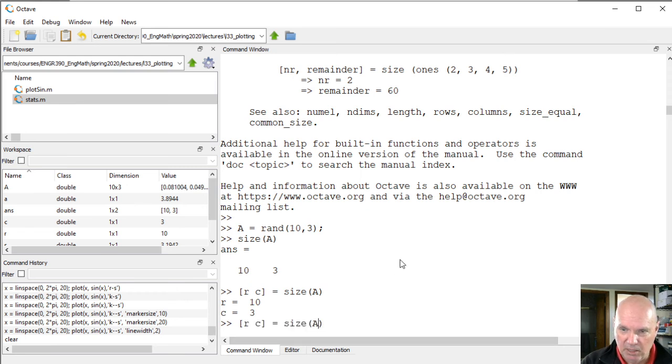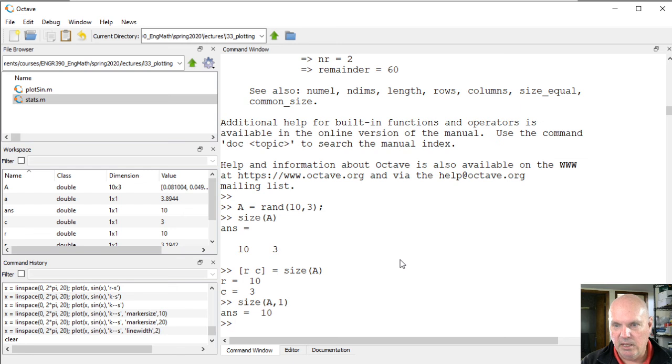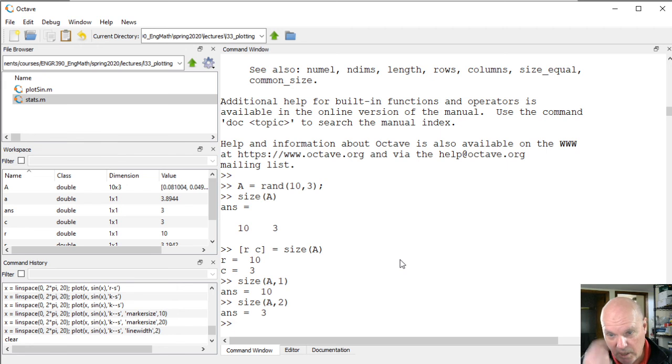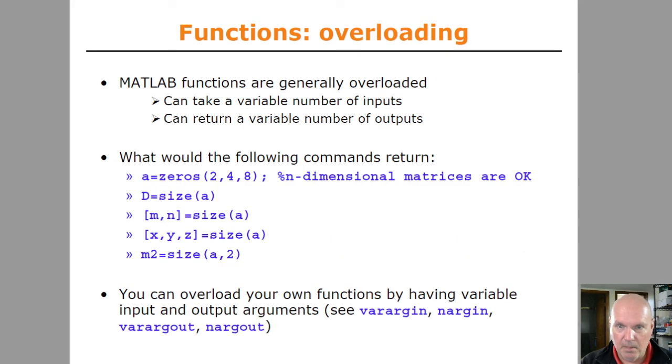If I want just the columns, that's what the second argument is for, the dimension. By using a second argument here, I can get just that first dimension, the number of rows. If I use a 2 here, I'll get the number of columns. So there are variations. This is called overloading of the function. I can call it with a different number of arguments, and get a different number of returns as well.